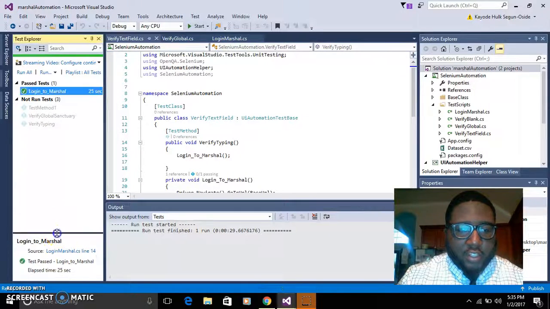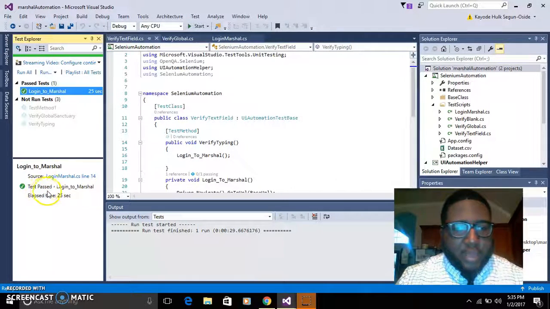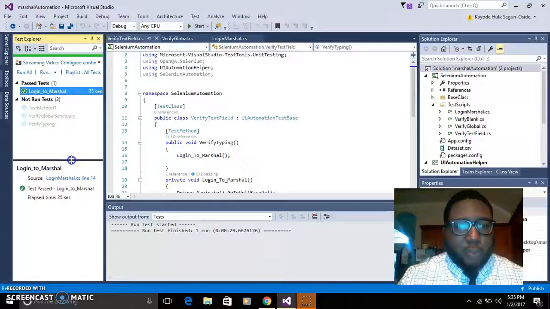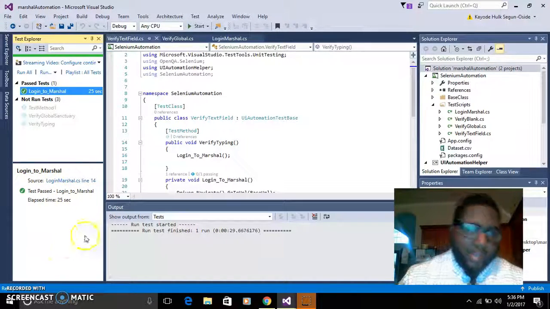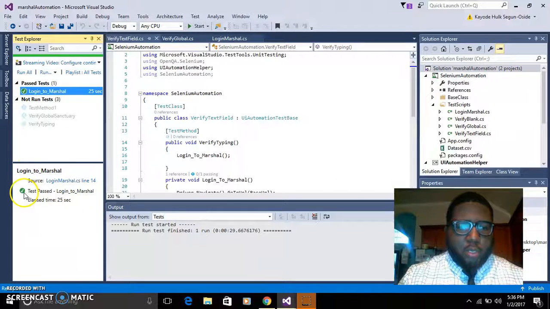Which would mean the test failed, something's wrong with the code, something's missing. At the bottom here, underneath the Test Explorer, you can see it says right here, test passed, log in to Marshall. Elapsed time, the test took 25 seconds to run. The test's job was to log into the Marshall application, right? The test was named within the code, which we'll go over later. But if something were to break and the test were not to pass, then down here in this section underneath the Test Explorer is usually where you would get the reason why it did not pass. It will tell you in layman's terms. It'll output an error message, and it'll tell you why the test did not pass.